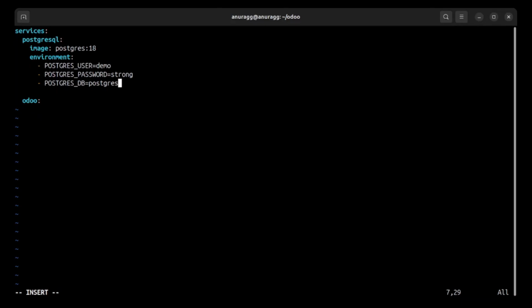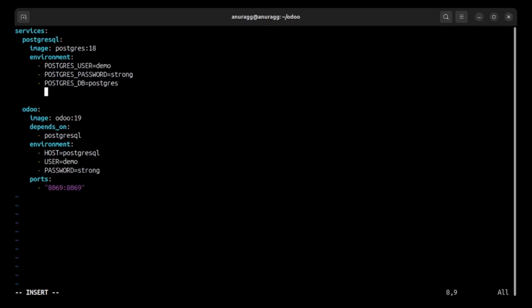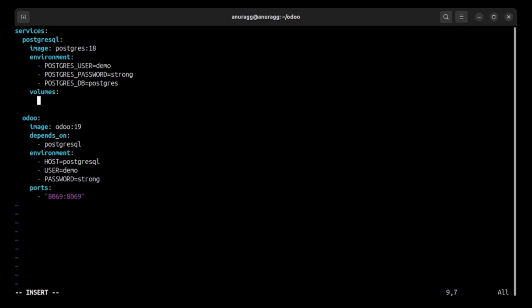Let's configure the Odoo service. I will use the latest image version, which is 19. I will mention that Odoo depends on Postgres so that the database is ready before starting Odoo. I will set environment variables required for Odoo to connect with Postgres and make Odoo accessible on port 8069. I will also use bind mounts for data persistence. This makes it easier to back up and migrate data to a different machine.